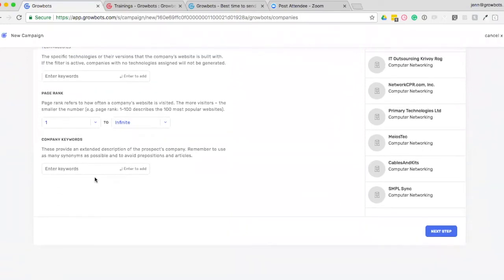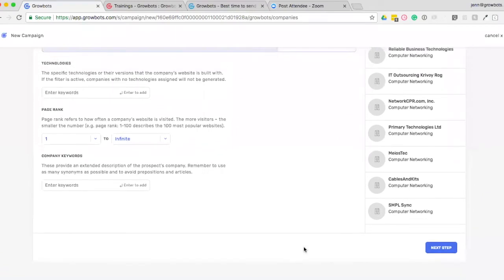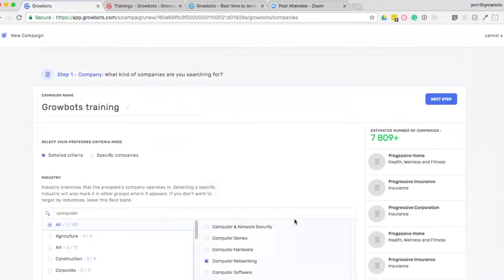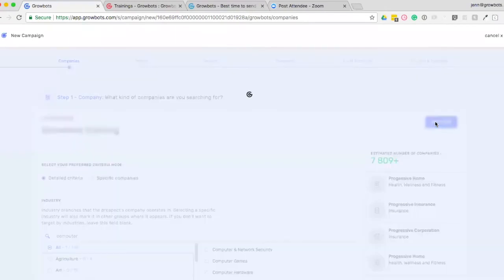Company keywords are secondary keywords that describe the company. So if I was, for example, again, looking for insurance companies, but I only wanted to look for automotive insurance, I could choose the vertical insurance up top and then put automotive insurance down here. So we'll just keep it general for today, for example, and we'll hit next step.